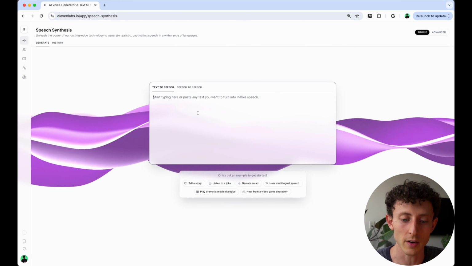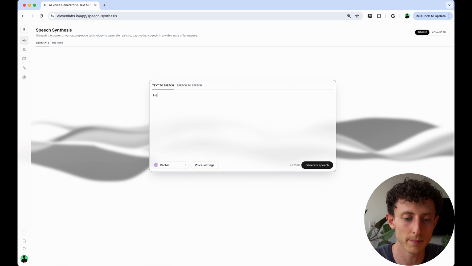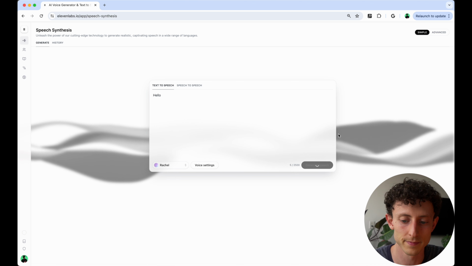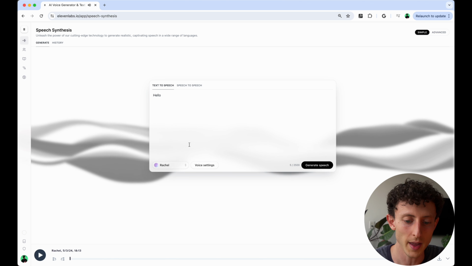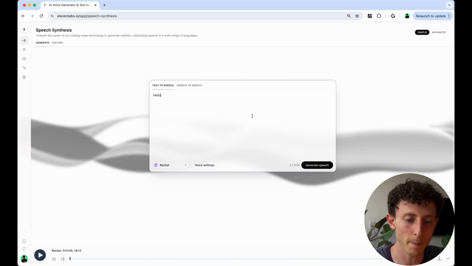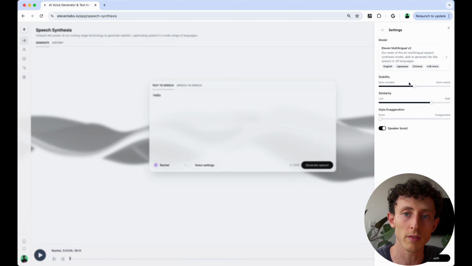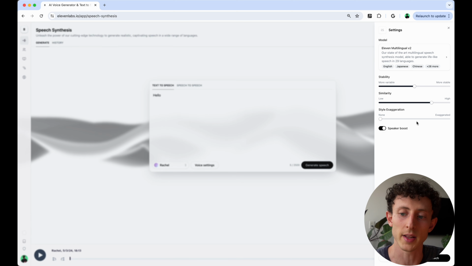And once you're signed in, the interface looks like this. So we can write any type of text and generate some speech from it. Hello. And then you also have access to your different voices over here. One thing I want to note as well is that you can change some of the different voice settings, and all of these are sliders that I put into the component.